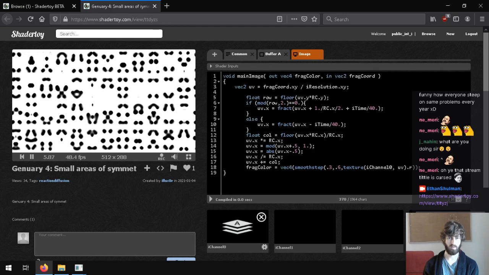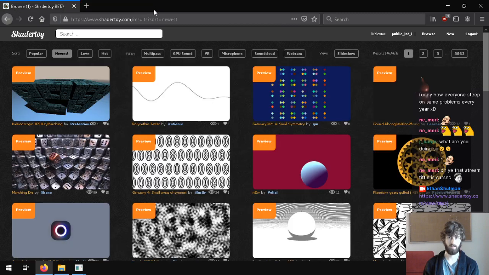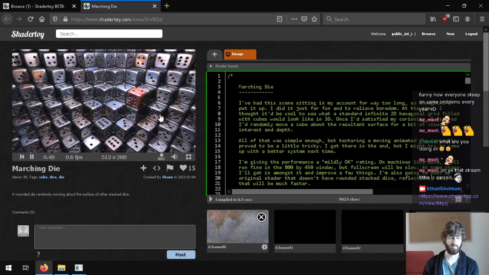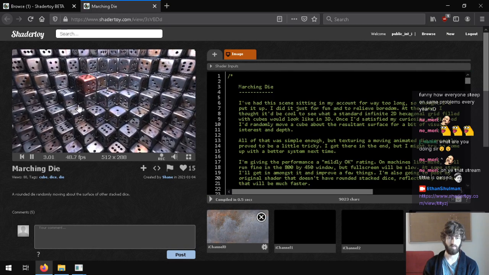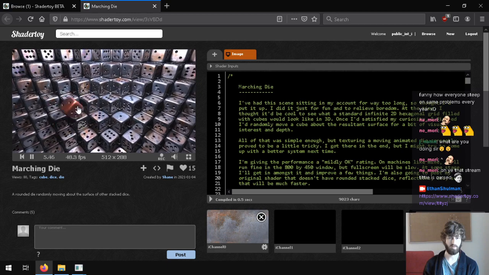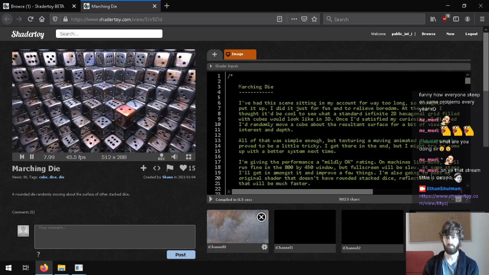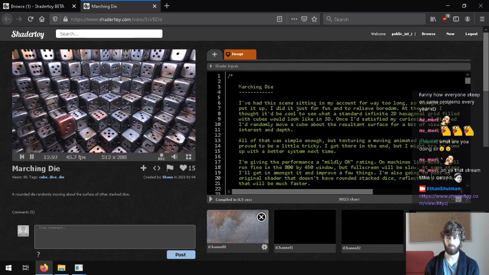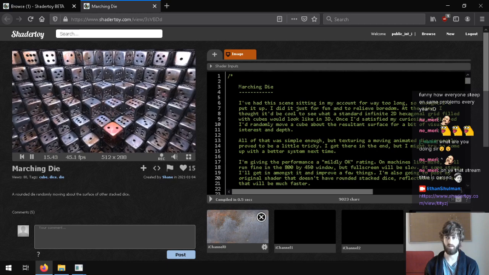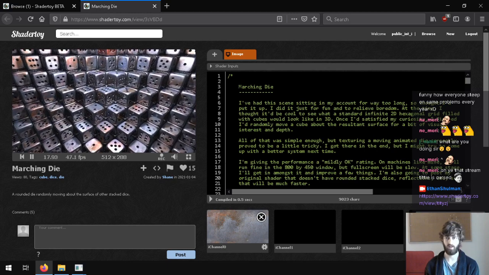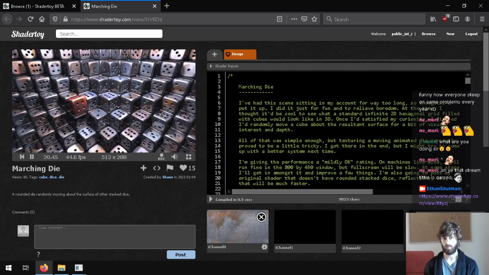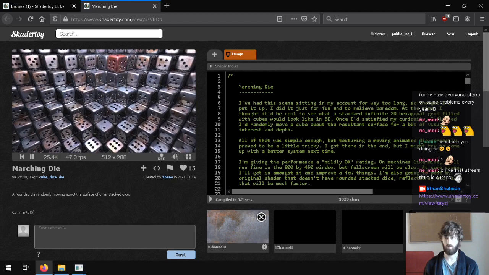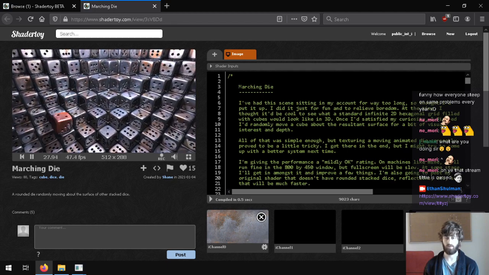Small areas of symmetry. Alright, this shader by Shane should be really good. A rounded die moving randomly about the surface of other stacked dice. Had this scene sitting in my account for way too long, so I thought I'd put it up. I did it just for fun, really boredom at the time. I thought it'd be cool to see what standard infinite 2D hexagonal tiling filled with cubes would look like in 3D. Once I'd satisfied my curiosity, I figured I'd randomly move a cube about the resultant surface for a bit of visual interest and depth.